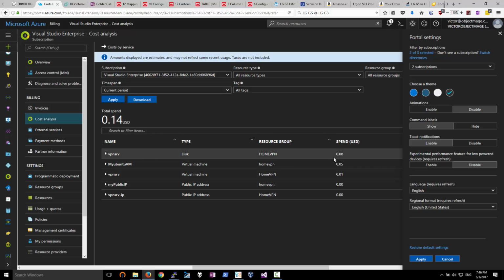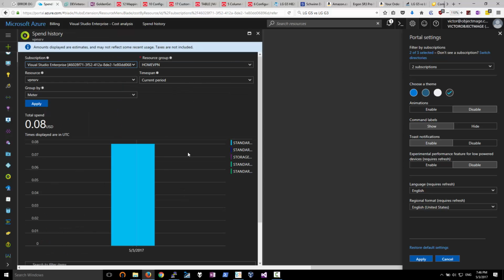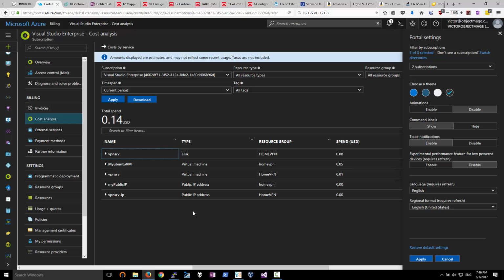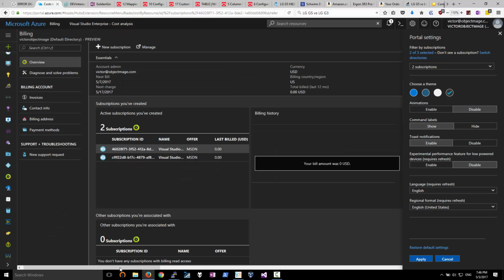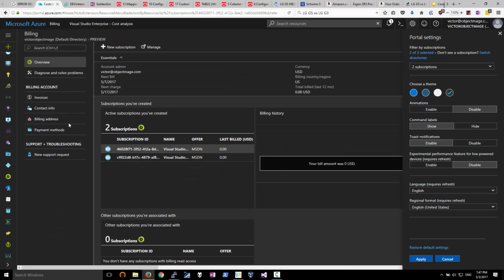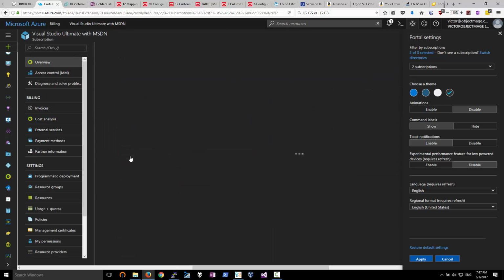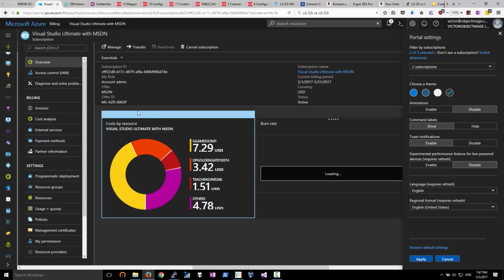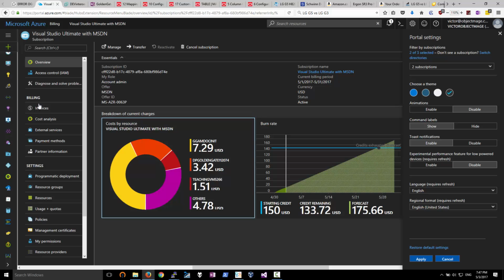The cost analysis breaks down the spend based on your virtual machines, your type of resources. You can go back 30 days, 90 days, or a custom period to find out for a particular resource what is the actual spend. I'm going to use my other subscription that has a bit more spend to see the reports.